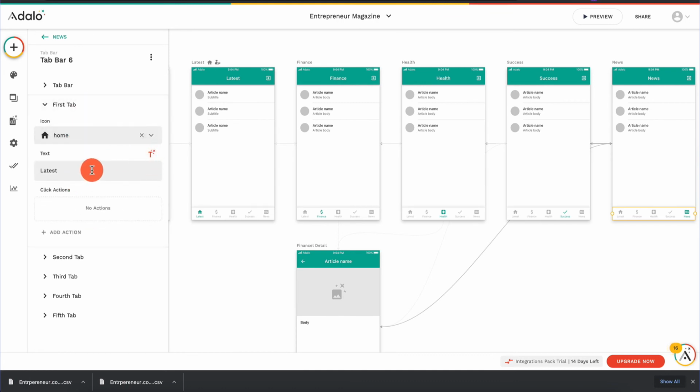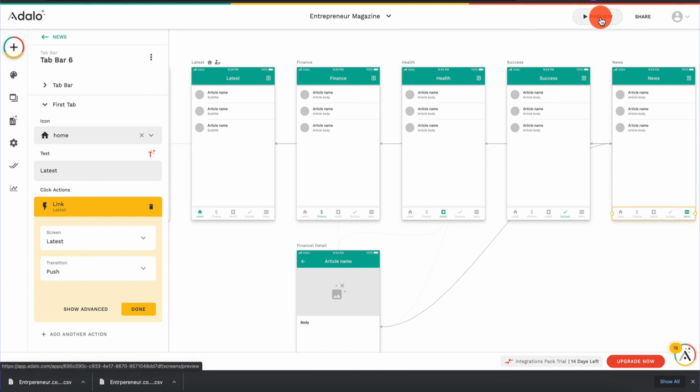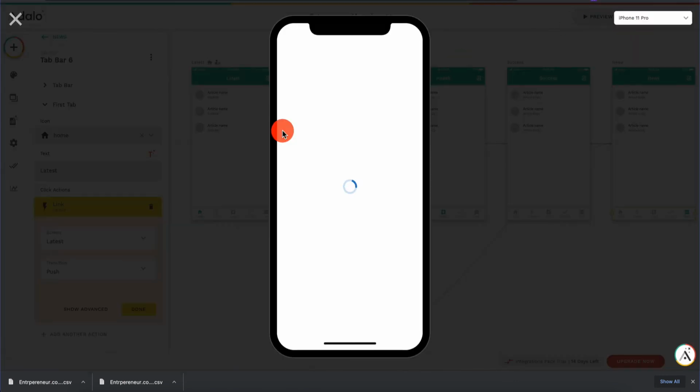See, it doesn't have it. So it has a text, but it doesn't have an action. So you can add an action. You can go to link. Link is going to be latest. Okay, so now we have it all set up. We're going to preview it right now. Just do a quick check.